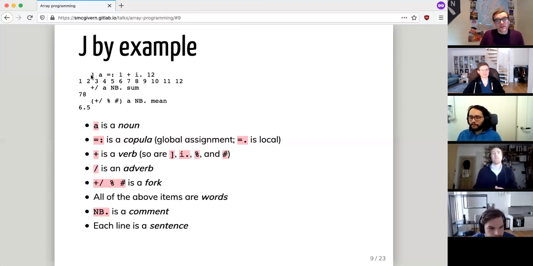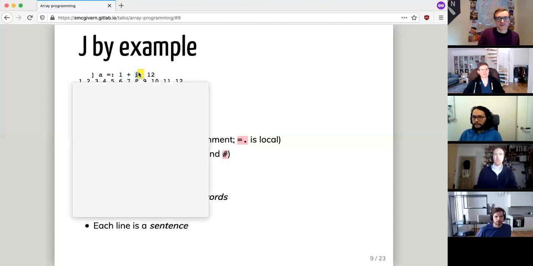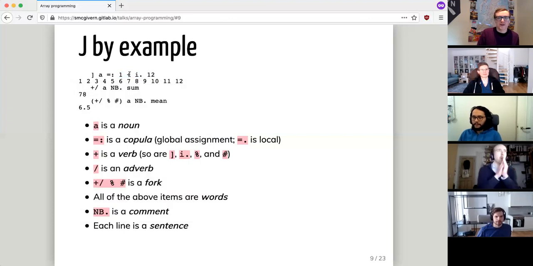So this first line or sentence is saying, give us the first 12 positive integers. Like in the APL example at the start, this i. works like iota did there. It gives a sequence of 12 numbers. This one starts at 0 instead of 1, so I'm adding 1 to the sequence. So here, i. is a verb that takes one argument, which is 12. Plus is a verb that takes two arguments, which is 1 and i. 12.